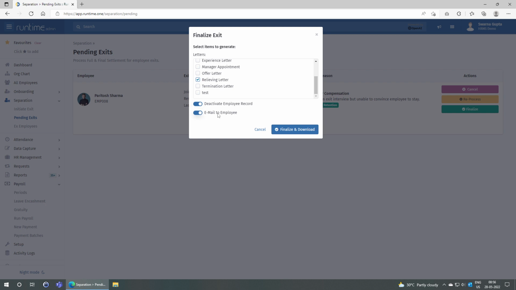Next option is email to employee. So this will actually create these letters and the FNF statement and everything will be emailed to the employee as an attachment. If you do not want to send it, and before sending you want to review what actually is generated, you can uncheck this, and you can also uncheck this in case you do not want to deactivate the employee record. So I have only selected relieving letter here and I am going to finalize and download. Now let's see what happens.